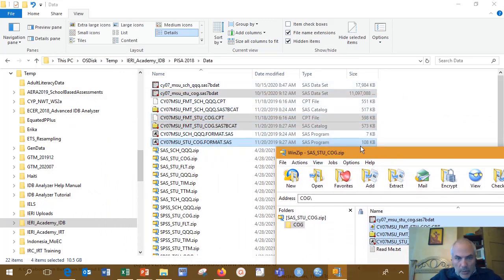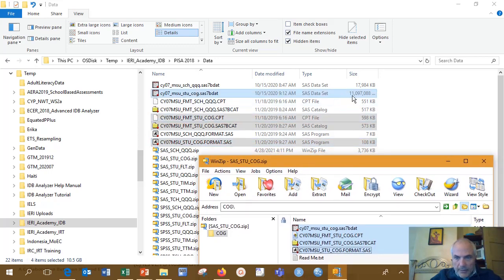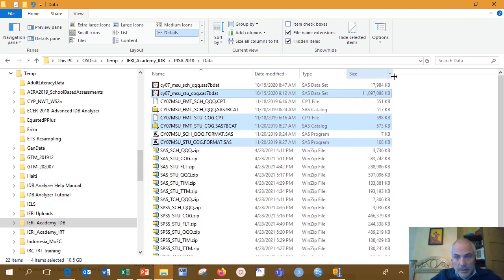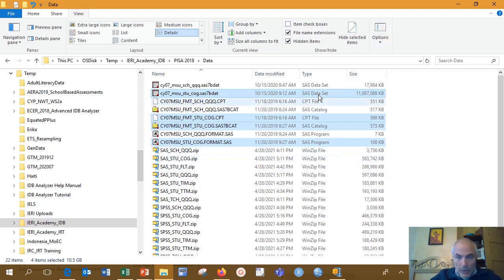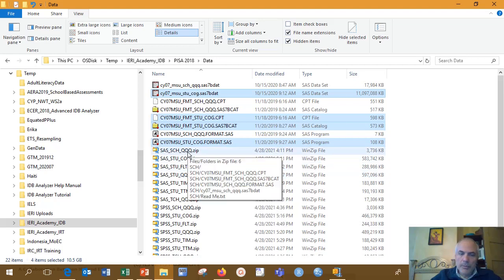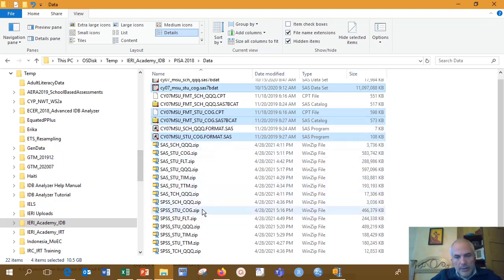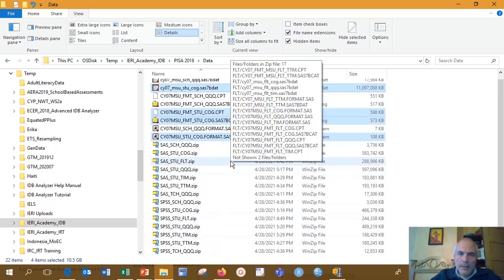I want to point out a few things. The file size, see, this is 11 gigabytes, so they are rather large. If you're not going to be working with that specific data file, then do not decompress it. Just keep the file compressed, or don't even download it unless you're going to be using it. The examples that we will use for the workshop are going to use the student file, stu_qqq, and the school file, sch_qqq also. And you'll see again that you have the same structure for SAS and SPSS.